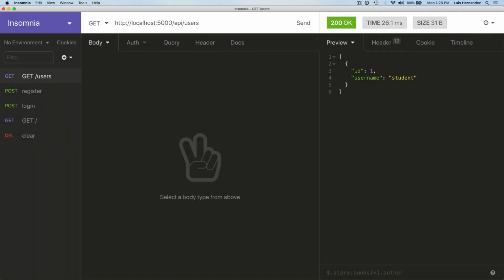Most APIs have private endpoints that should only be visible to authenticated users. It is a common use case. In this video, we're going to write a middleware function that we can use to restrict access to any of our endpoints. Let's get started.